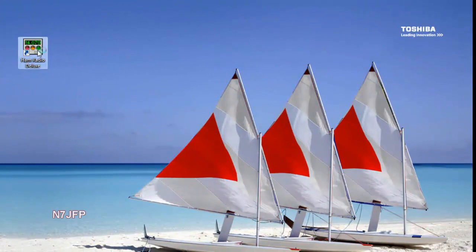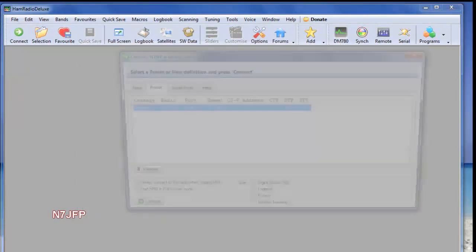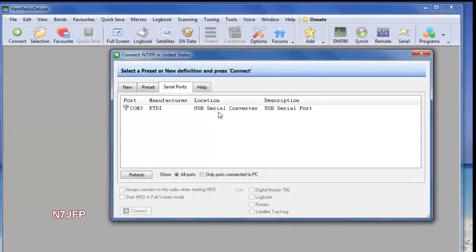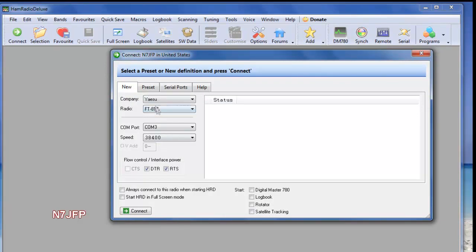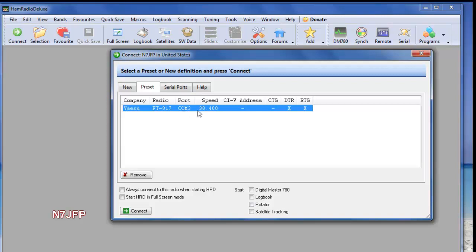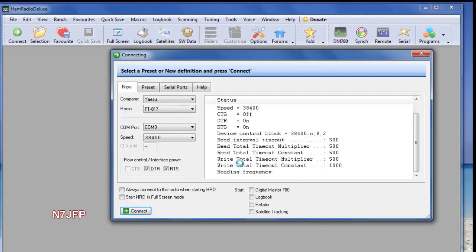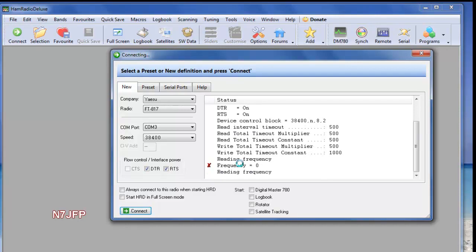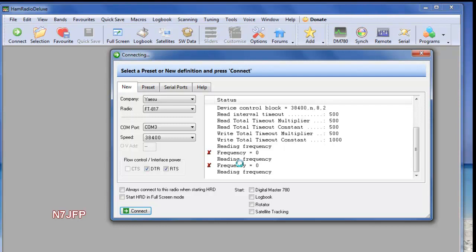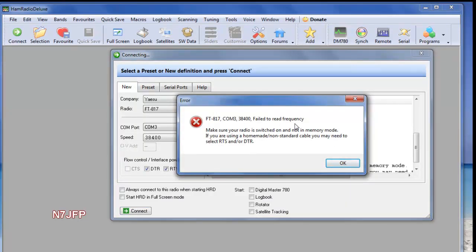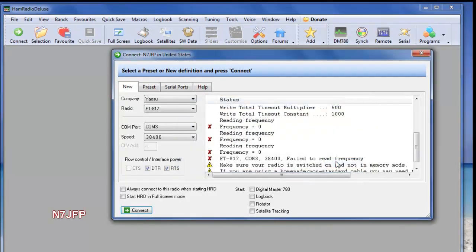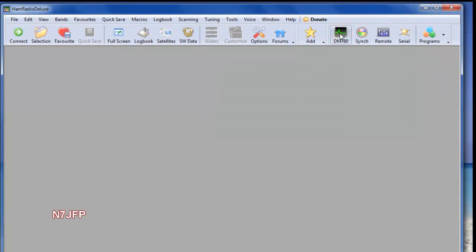So we'll start Ham Radio Deluxe. This is the USB serial converter cable that is the CAT cable to the FT-817. I've loaded the drivers for that earlier. I set this up using new. You can set up a preset for 817, COM3, 38400 with DTR and RTS set. But the FT-817 is not on right now, so when you try to run it, it'll fail. Fail to read frequency. That's because the 817 is not set up yet. We'll do that later. What we want to do is set up DM780.